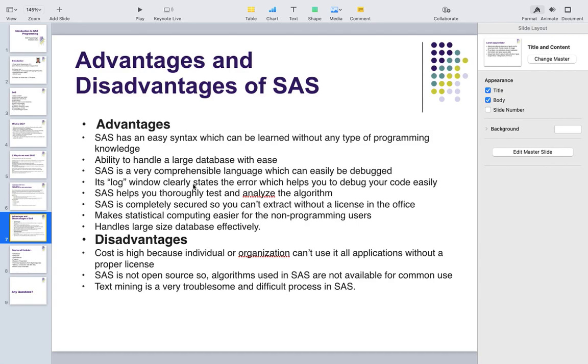Its log window clearly states the error, which helps you debug. I will let you know what the windows in SAS are after this. The fifth point is that SAS helps you thoroughly test and analyze the algorithm, as I already said. SAS is completely secured, so you can't extract it without a license in the office. SAS is a licensed product, and you cannot have free SAS. You can make statistical computing easy for non-programming users, and it handles large databases effectively. These are the advantages of SAS.